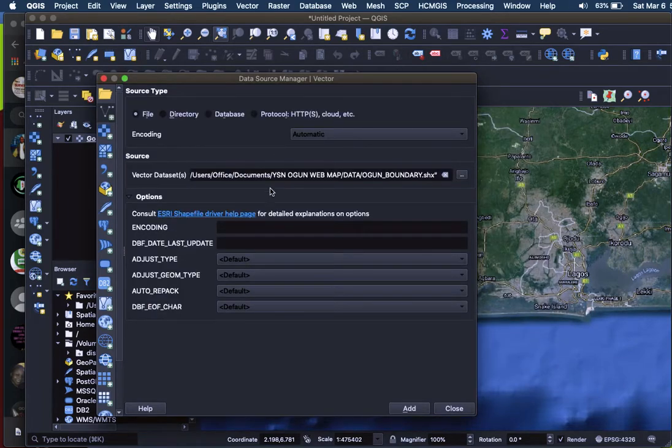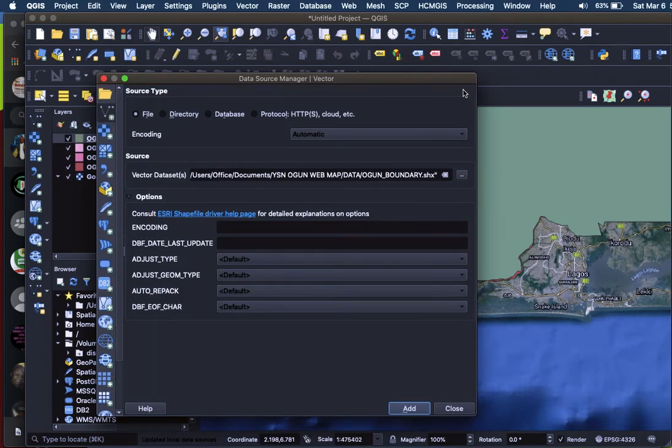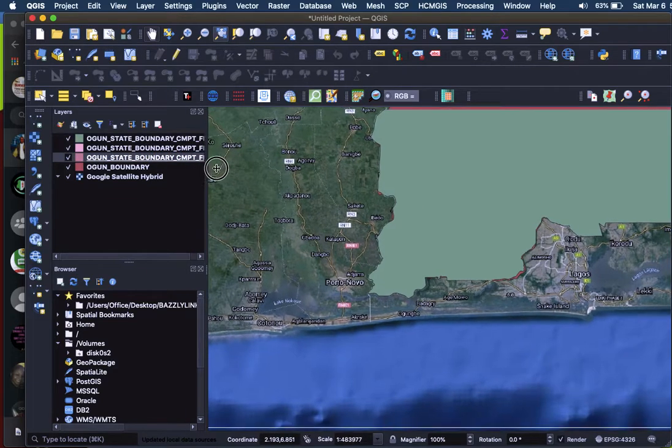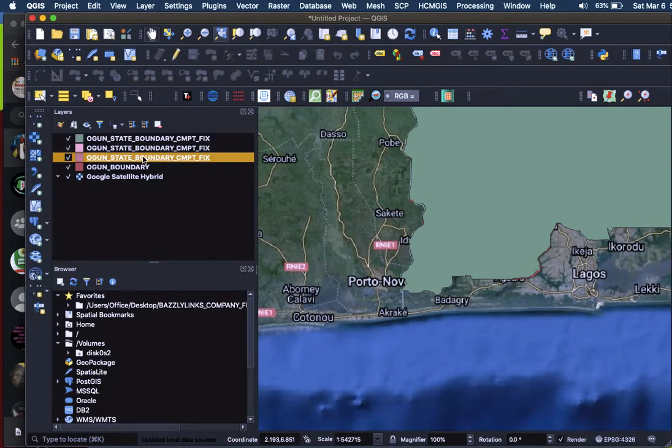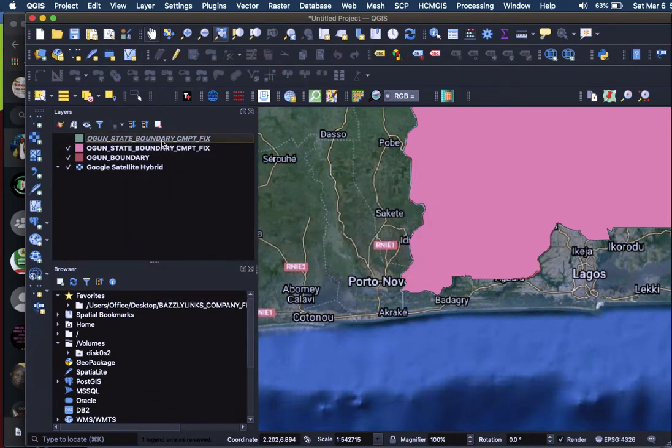So now when I open, this will come up. The only thing you need to do is just add. There might be some errors, and there might be some things you don't need, but when we have what we need in QGIS, we can remove what we don't need. So now let us be sure. We have all this now: Ogun boundary, Ogun State boundary fixed. We only need two out of this. So I'm going to remove this because I don't need it, and I'm going to remove this.